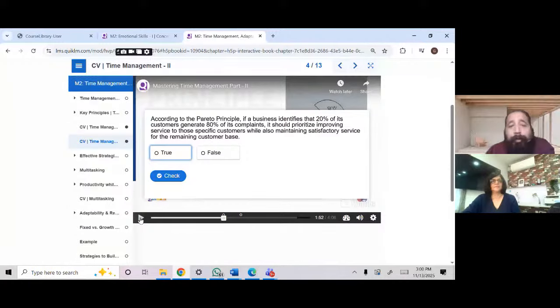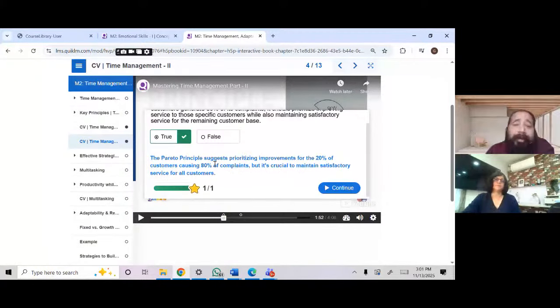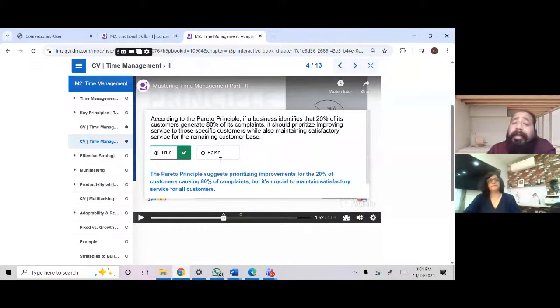Okay, that's true, right? The Pareto principle suggests prioritizing improvements from the 20% of customers. So essentially the Pareto principle is, focus on the 20% that contributes the most to the outcome. So the student answers the question correctly and is allowed to continue. If the student answers the question incorrectly, then there's a feedback that pops up, and the student learns from the feedback and then continues and watches the next part of the video.